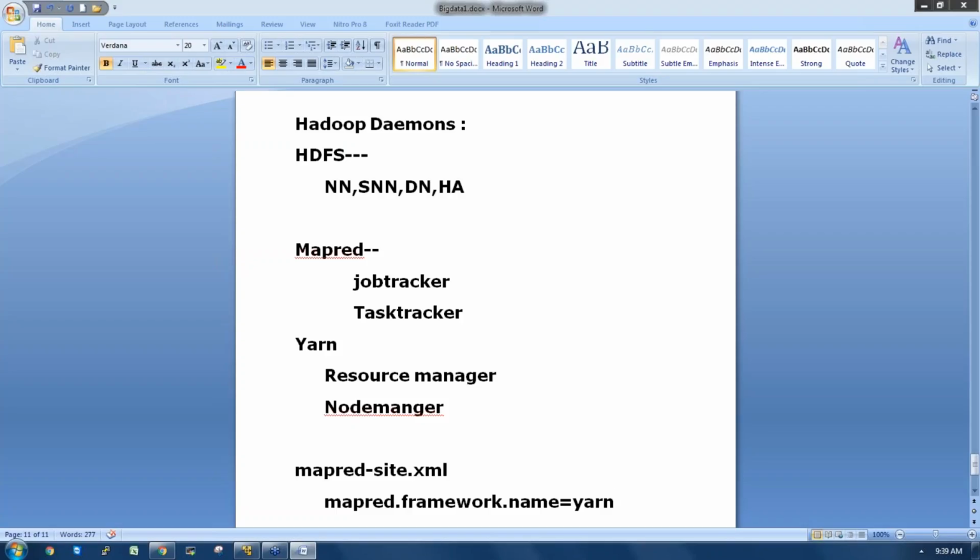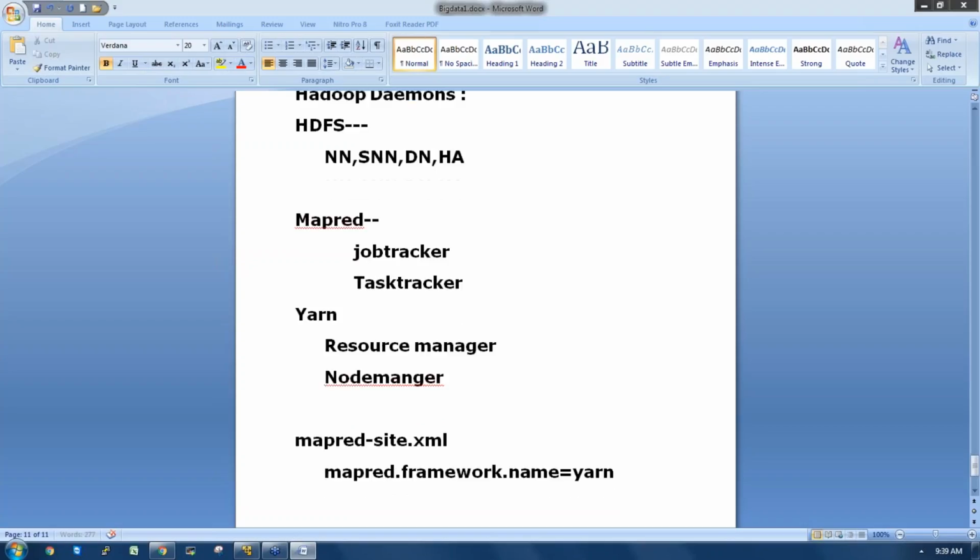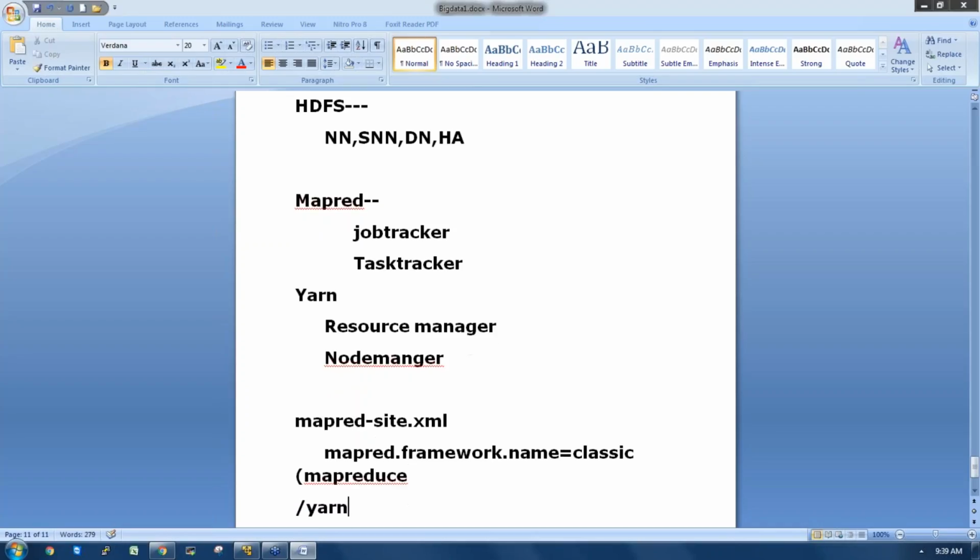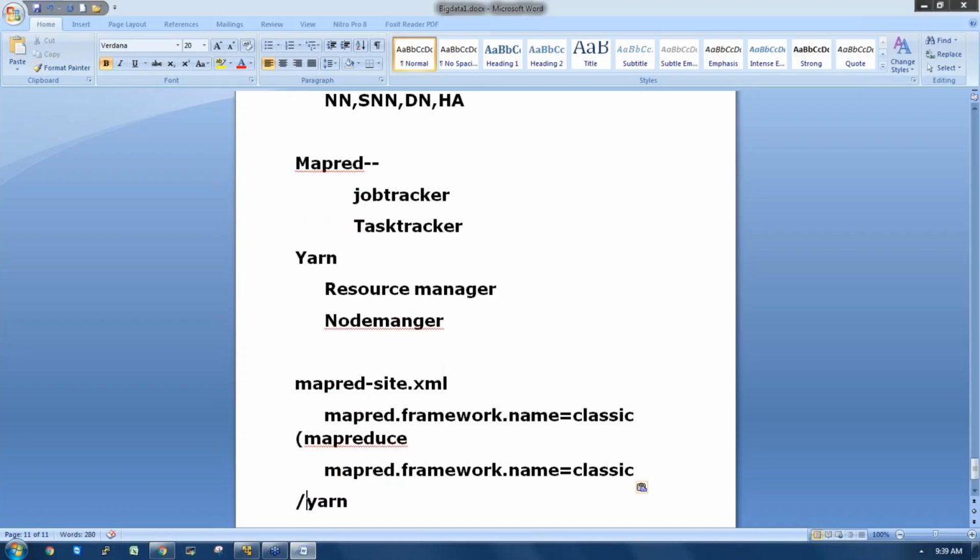So if you want to specify a default execution engine for the Hadoop cluster, then we need to navigate to the configuration file mapred-site.xml. In this configuration file, we have to edit the property mapred.framework.name. It will take two parameters: one is classic and the other one is yarn. If you write classic, then this job runs with MapReduce. If you specify yarn, then the job runs with the YARN environment, right? So this is the default we can specify.